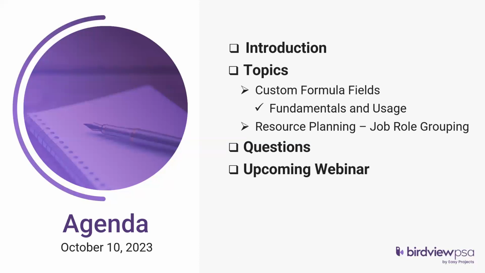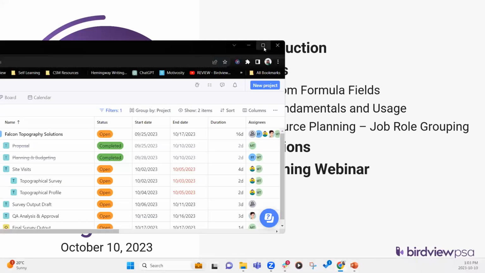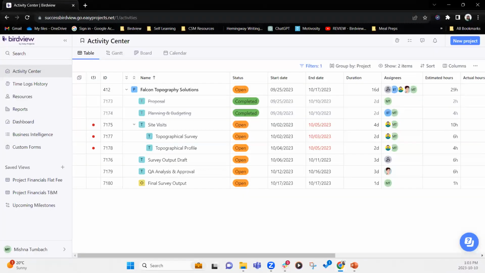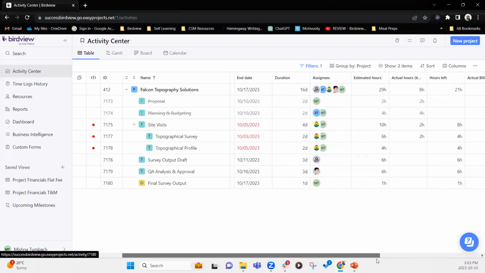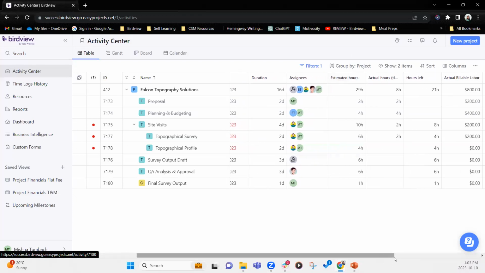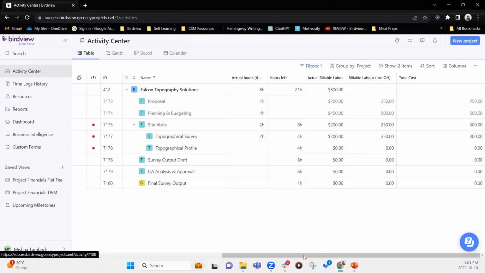All right, so let's go ahead and take a look at our custom formula fields. So I'm going to quickly bring this up here. All right. So as you can see on the screen here, we have a project that we are working on, and we have a few tasks as well as some estimated hours and costs associated with it.